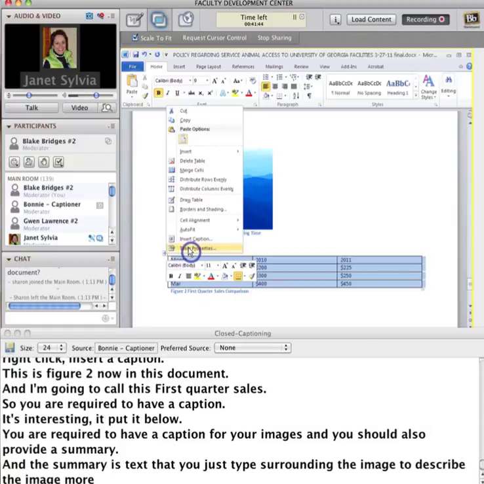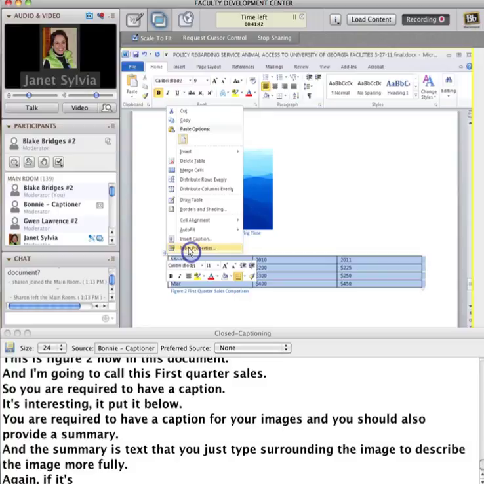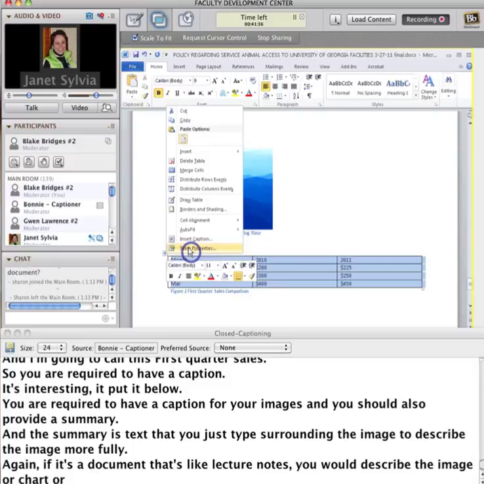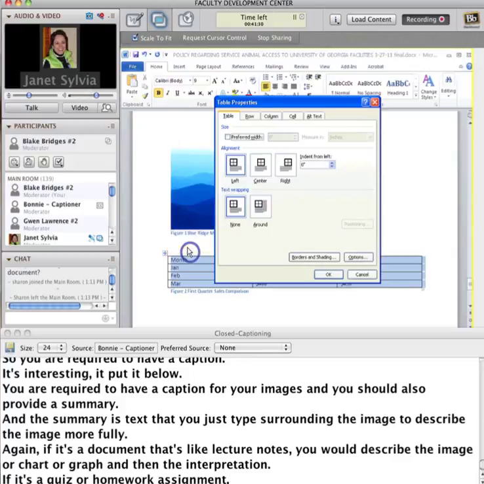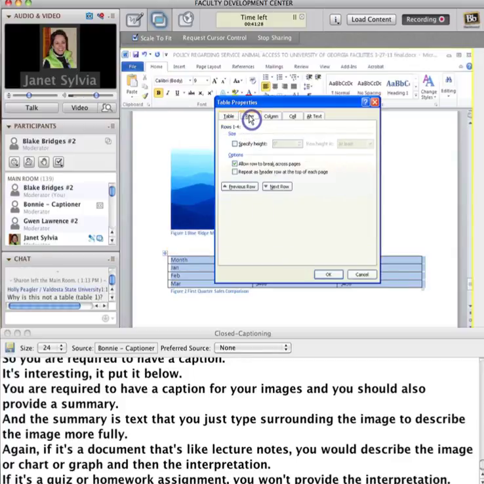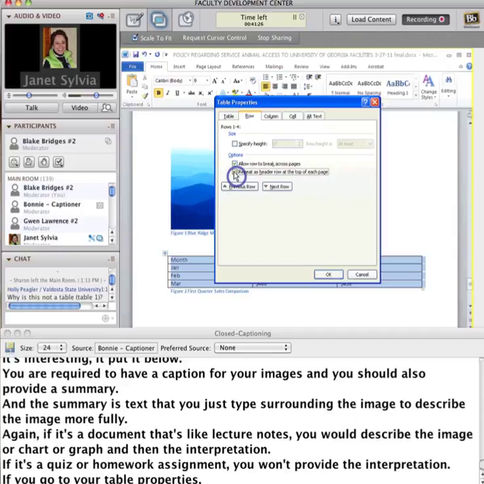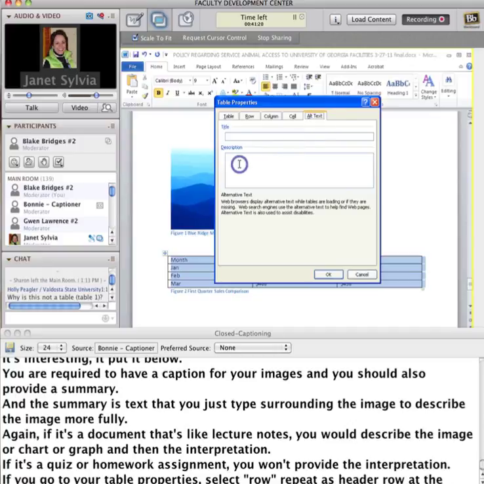Again, if it's a document that's like lecture notes, you would describe the image or chart or graph, and then give the interpretation. If it's a quiz or a homework assignment, you wouldn't provide the interpretation. You go to your table properties, select row, repeat as header row at the top of each page. This is a 508 requirement. Here is where we add our alt text.